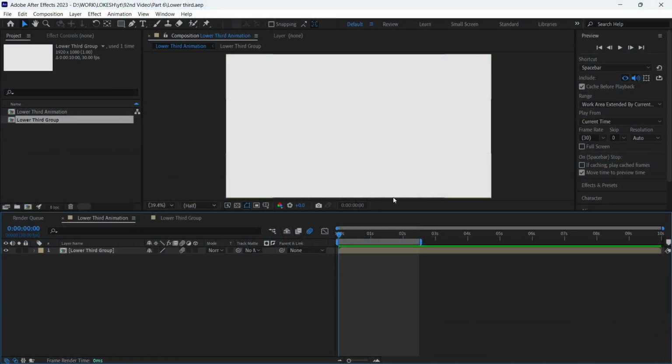Now that you have created your full animation, it's time to export and share it with the world. Exporting in After Effects might sound intimidating at first, but with the latest version, it's become much simpler. Especially now that H.264 export is built right into After Effects.